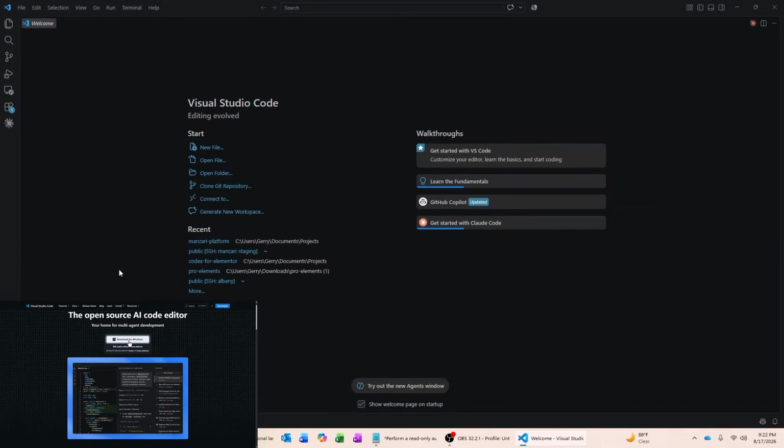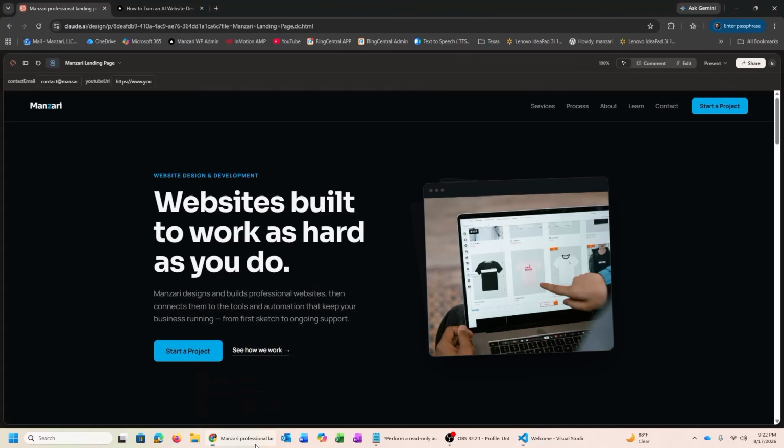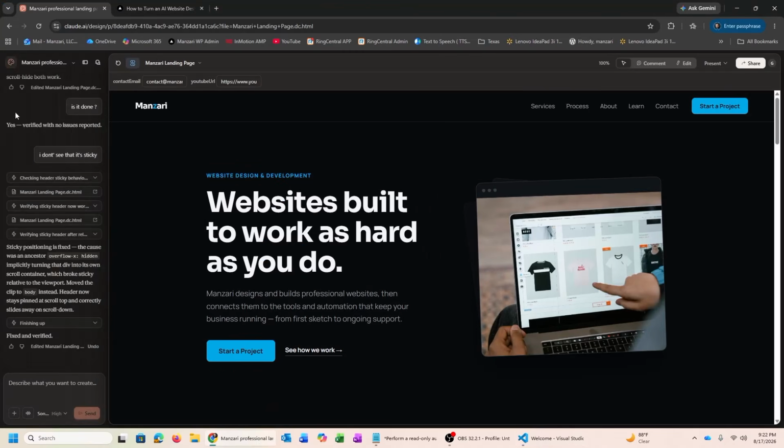But assuming you've got VS Code installed and you are connected via SSH, we are ready to go to the next step. So we're going to go back to Claude Design and tell it to give us a handoff file. Now, a handoff file is going to explain everything about our design so that when we bring it into VS Code and have either Codex or Claude Code build our website, they'll have a file with instructions to go by.